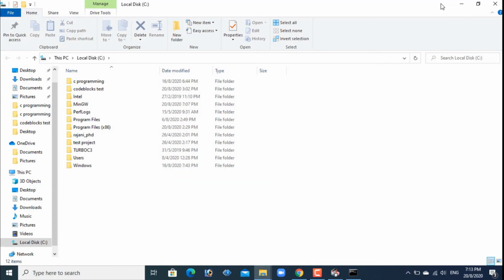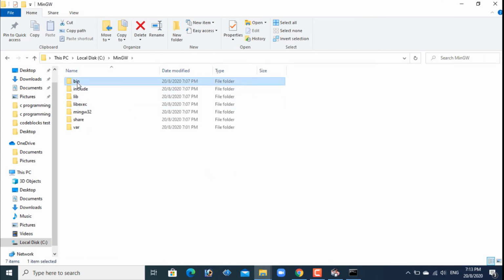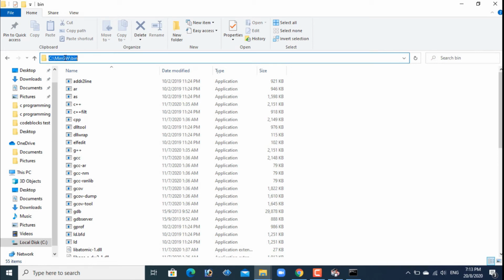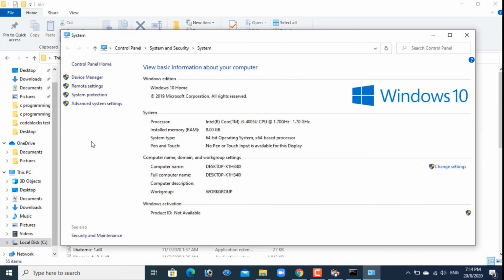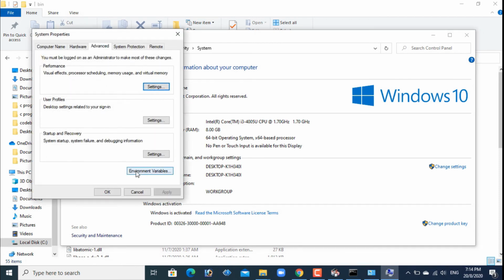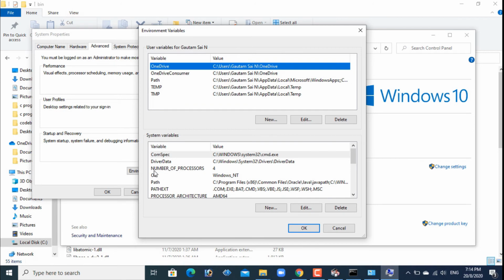Go to C drive, MinGW, bin. Now click here and right click and click copy. Now we can see our PC with the name This PC. Right click on this, click on properties, click on advanced system settings. We need to click on environment variables. This is the place where we need to set the path. And here we can see two kinds of variables, user variables and system variables.